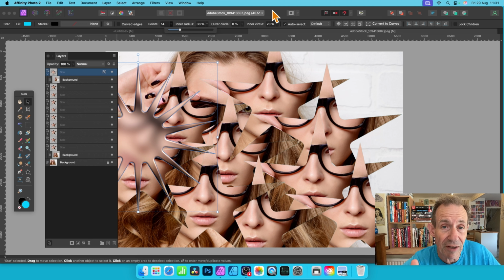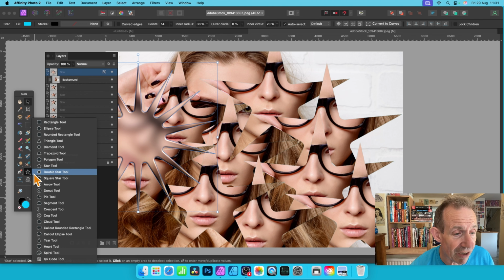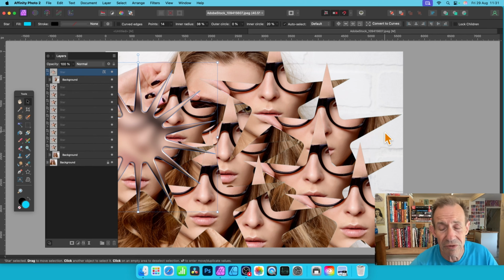But with Affinity Photo, the star tool is obviously just one of the tools. There are lots and lots of different shapes. Arrow tool, donut tool, all can be used in a similar manner to create some truly weird and wonderful designs.